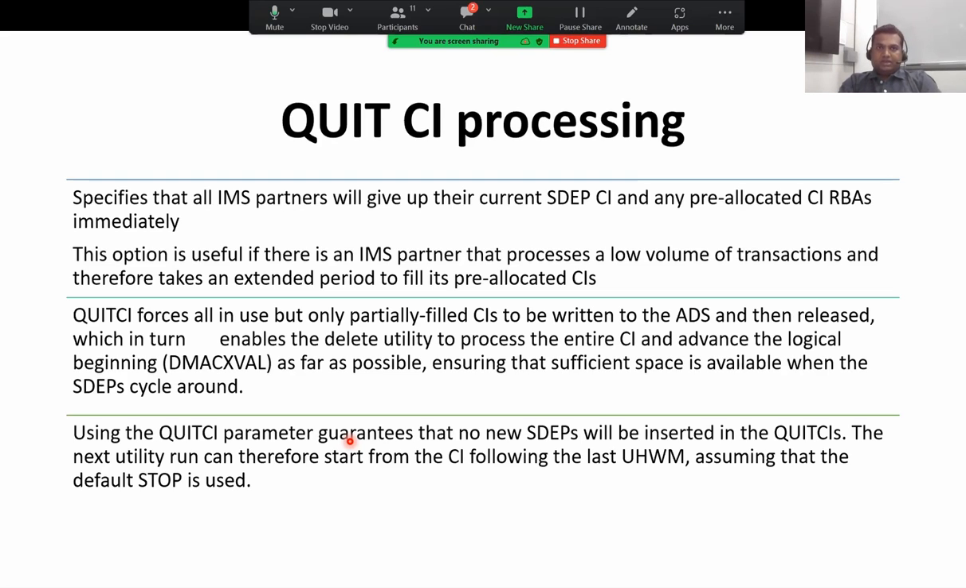So basically, when you specify quit CI processing on the scan and delete, it specifies that all the IMS partners will give up their current SDEP CI and any pre-allocated SDEP CIs immediately. This option is useful if there is an IMS partner that processes a low volume of transactions, and therefore takes an extended period to fill its pre-allocated CIs.